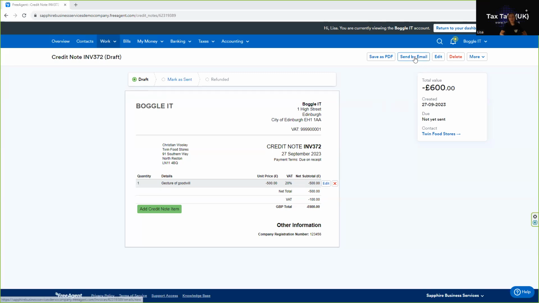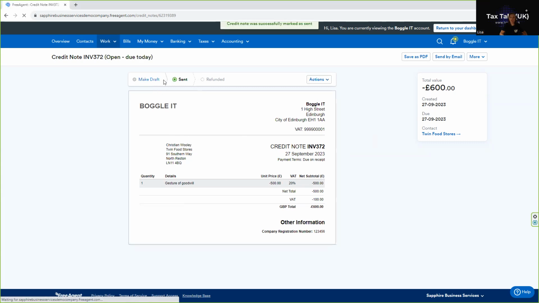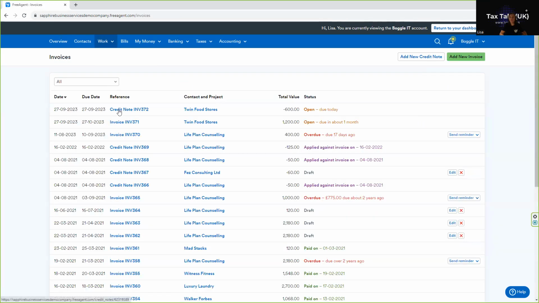And much the same as the invoices, we can send by email or print, or perhaps there might be a circumstance where you've realized after you've issued the invoice that it's incorrect, and you don't need to send the credit note to the customer, so then you could just mark it as sent. And this is what you will see once the credit note has been emailed or printed. So if we go back to the invoicing module under work, you can see now that the credit note is showing there, ready to be allocated against that invoice.